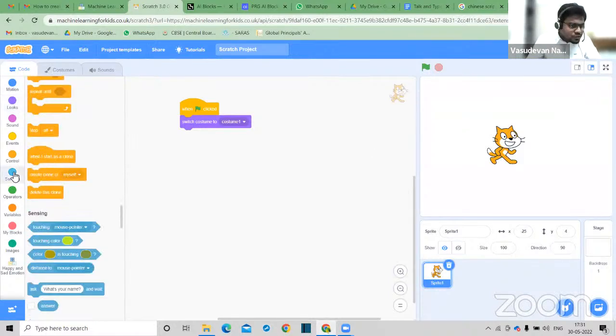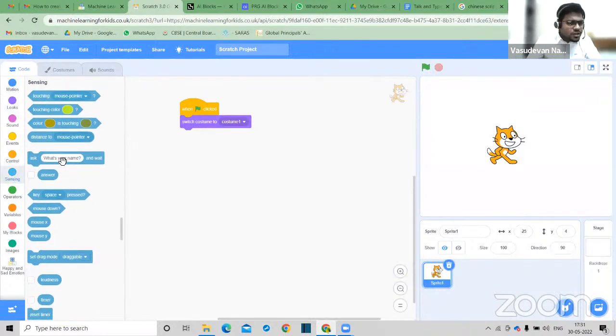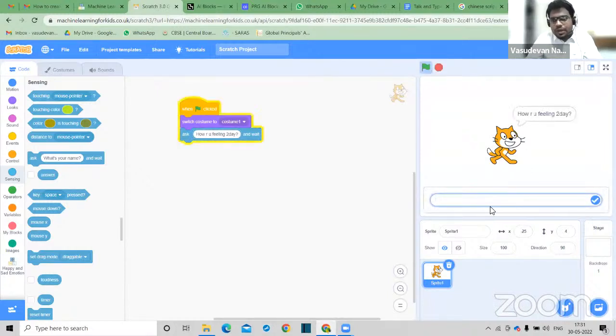And for that we need to go to sensing, and there's an option called ask what's your name. Come over here and you can type the question to be, how are you feeling today? How about that? Okay, so now when I click on the flag, it's asking. That's great. Now I can enter the answer. Now comes an interesting part. If I have to enter the answer, so this is the answer, you can see that.